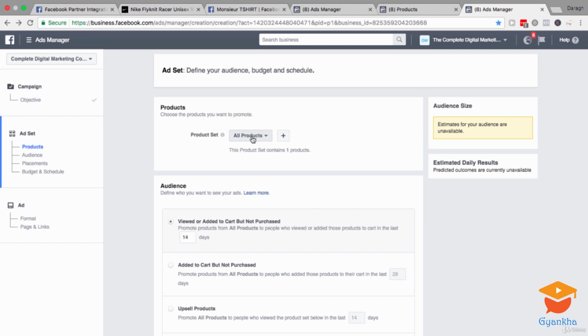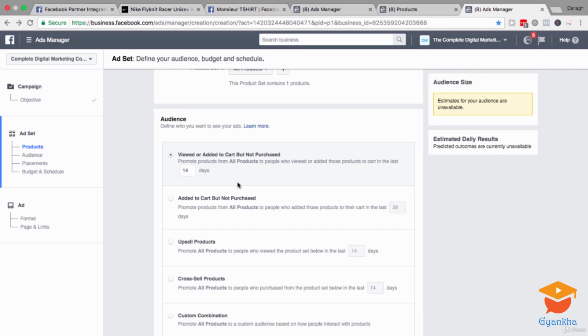You can select which product set you want to use, dividing really that product list down into smaller categories. You can really choose the audience that you want to choose as well here. Viewed or added to cart but not purchased in the last 14 days, added to cart but not purchased, upsell a product, cross-sell a product, custom combinations. So you could have many different ad sets, maybe targeting each of these different audiences, set those up within your campaign to really test where the sales are coming from.